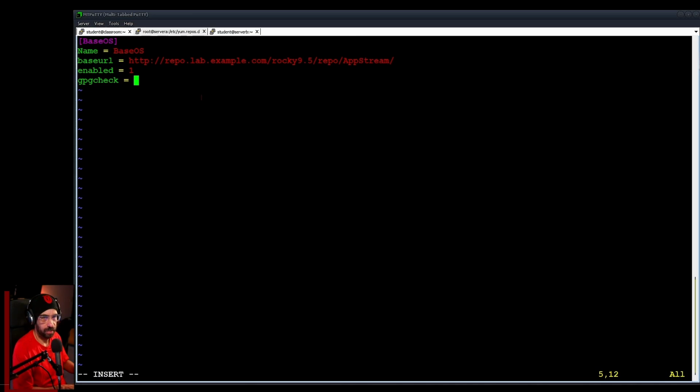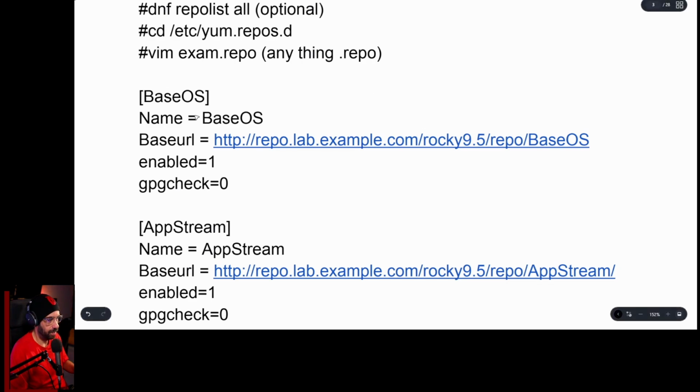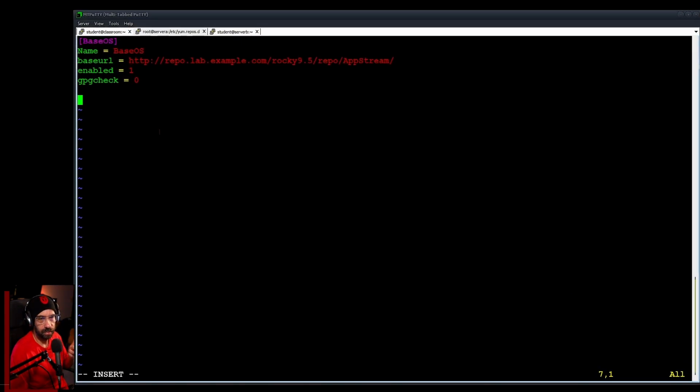So this is our base OS. But if you remember correctly, in the questions they want the base OS and they want the AppStream, which is fine. You could build an exam1.repo file and an exam2.repo file. You can have two repo files, one for BaseOS, the other for AppStream. But I really advise you to put them in the same file. Whatever works for you. They don't care about that. If it works, it works.